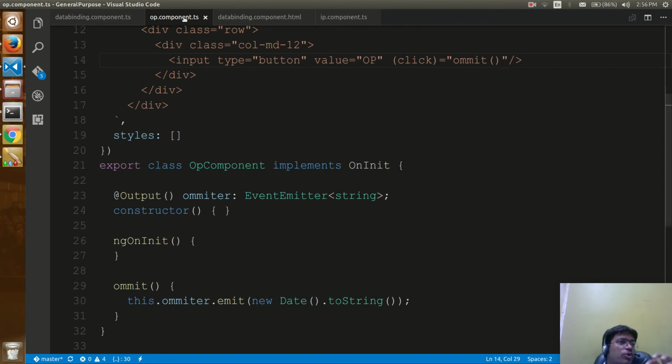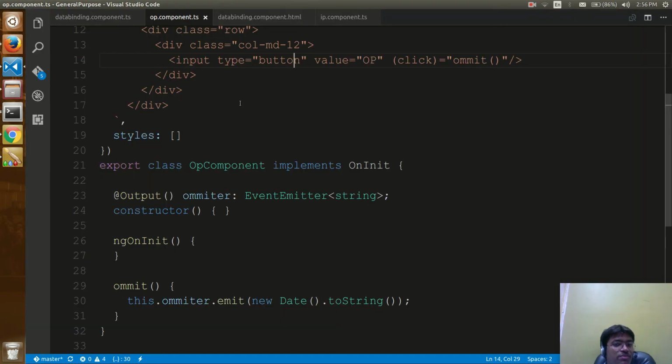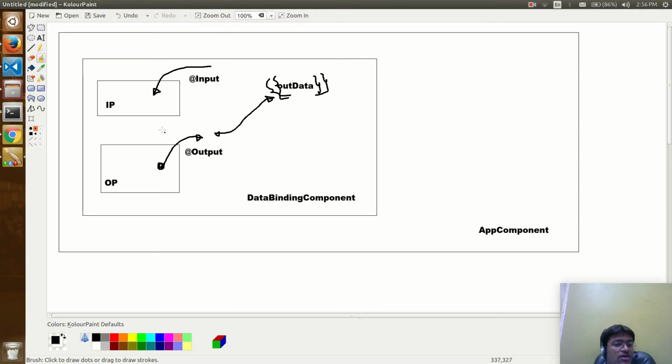So this output component is emitting the current date. That current date is going to be assigned to the out data from the function. What is happening? Here there is one button. If you click on this button, it is going to emit the event. That emitted event is going to be captured by one of the functions from the data binding component, and that function is actually operating on out data.